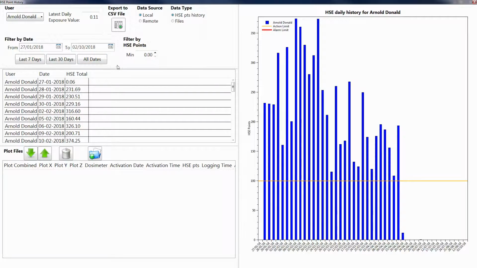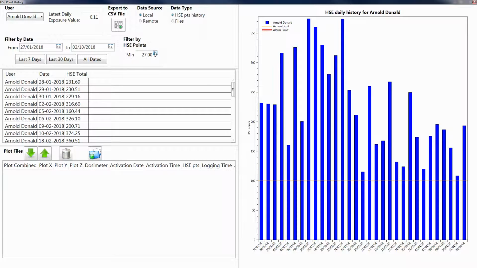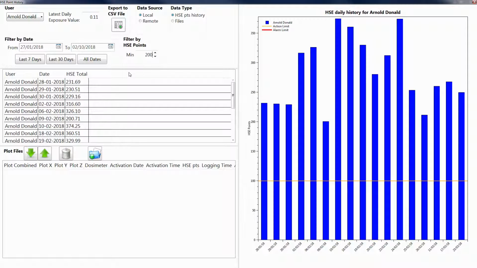The second filter is by HSE points. Using the up and down arrows or by typing in the box, it allows you to filter the minimum amount of HSE points on display in the graph on the right of the screen. This feature can be used to easily detect files and days where you have had high readings, or where you have gone over your user action/alarm limit.